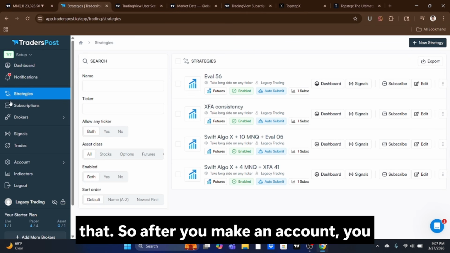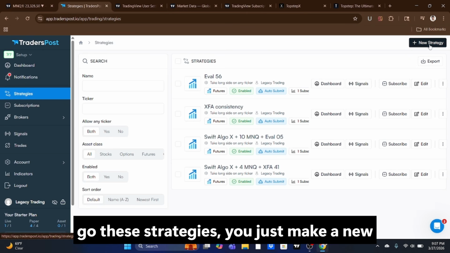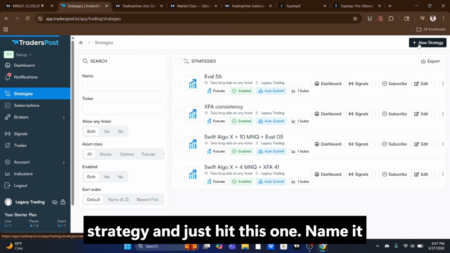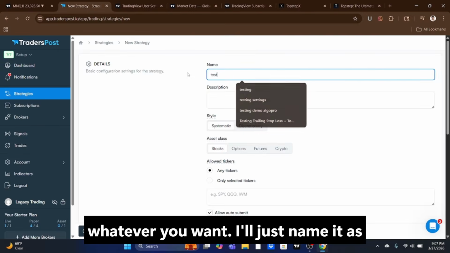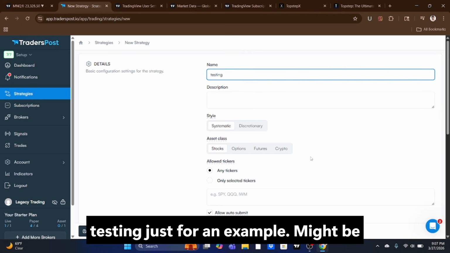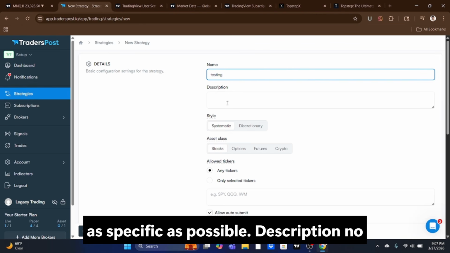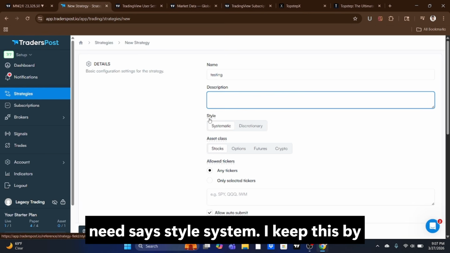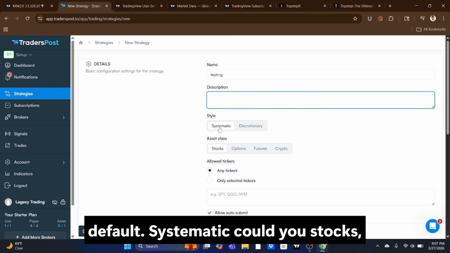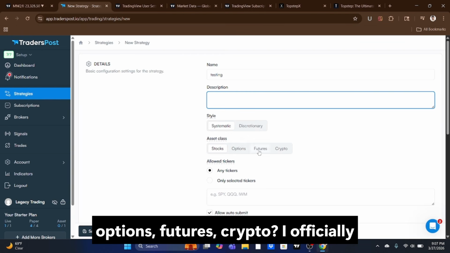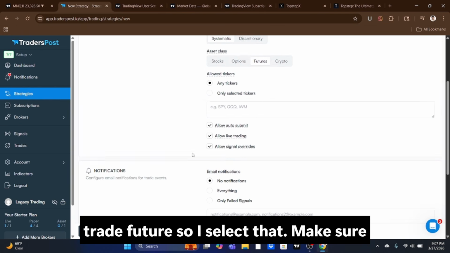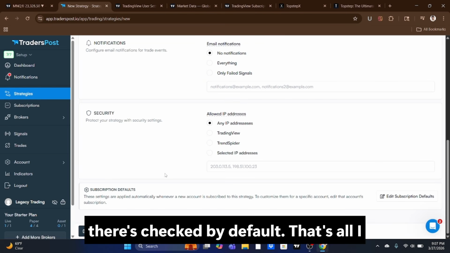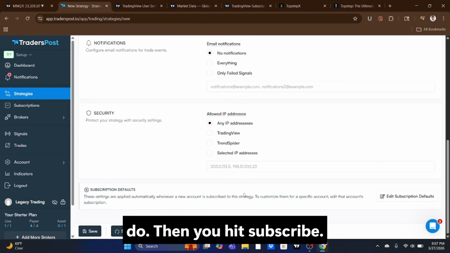So after you make an account, you go to strategies. You just make a new strategy. Just hit this one. Name it whatever you want. I'll just name it testing, just for an example. But be as specific as possible. Description, no need. It says style system. I keep this by default, systematic. You can choose stocks, options, futures, crypto. Obviously I trade futures, so I select that. Make sure that it's checked by default. That's all I do. Then you hit subscribe.